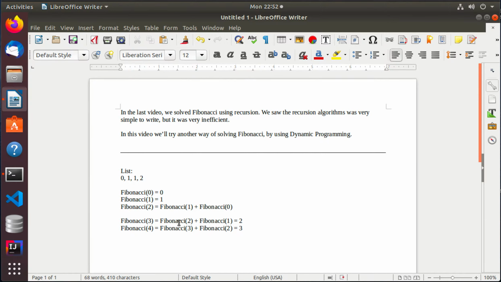Fibonacci of 4 is Fibonacci of 3 plus Fibonacci of 2. We know what Fibonacci of 3 is because we just calculated it, and it's 2. And Fibonacci of 2 is 1. So 2 plus 1 is 3.